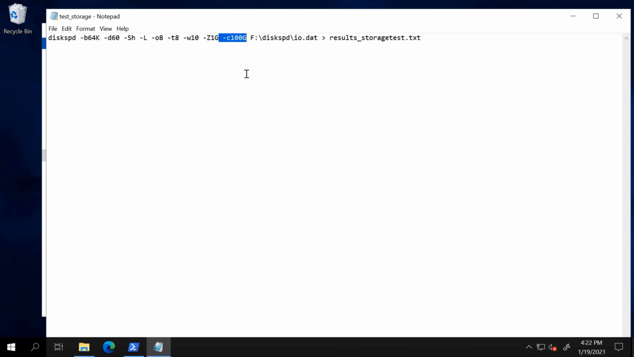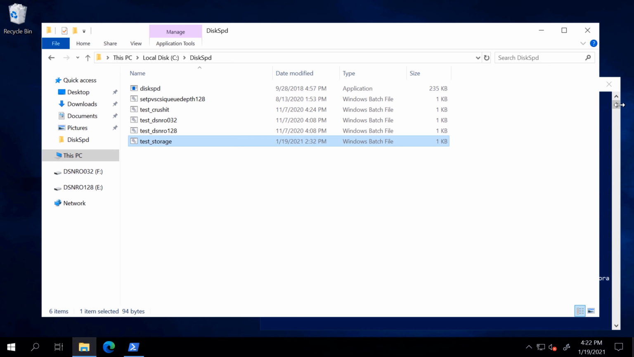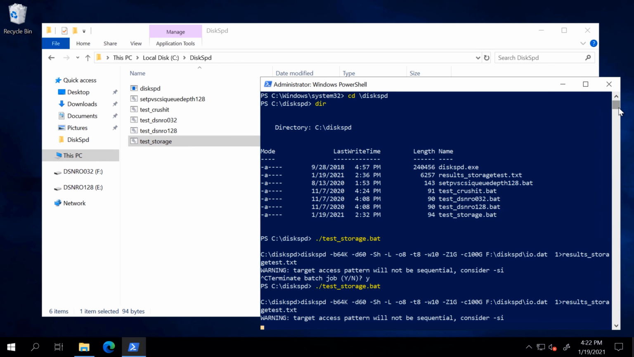We're going to do a 100 gigabyte test. We're going to place this on the F drive, diskspeed.io.dat. We're going to use a greater than symbol, and we're going to save the results to results_storage.txt. Let's go ahead and run this. And you can see I'm running this in a PowerShell prompt with administrative privileges.